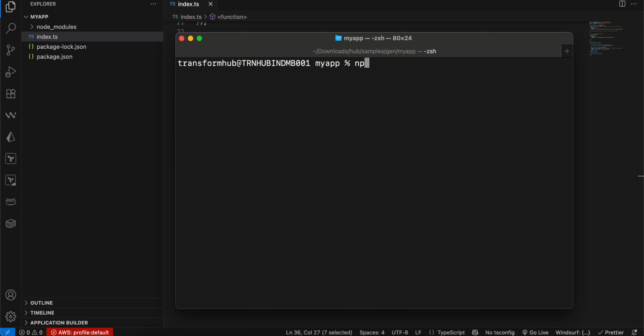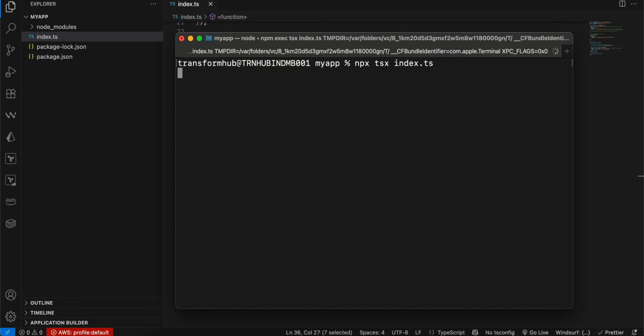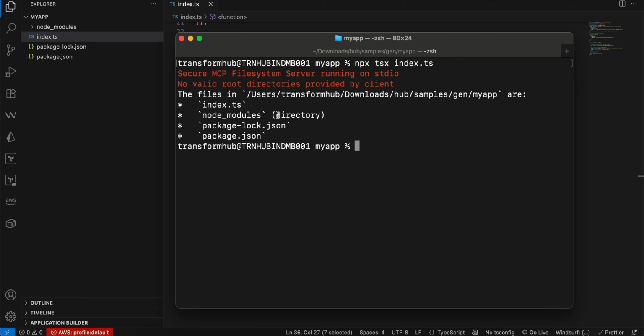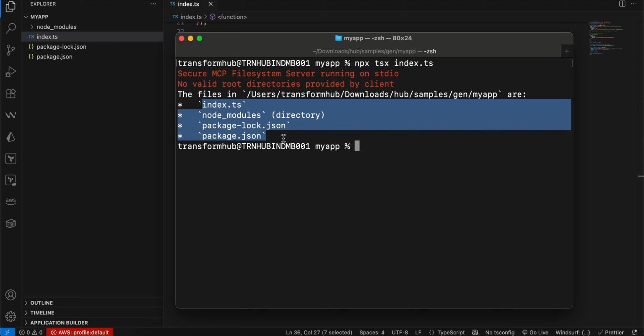Okay, to run it you can just do npx tsx index.ts, and hopefully it should give us the files which are inside of our project. Okay, so here you can see it has given all the files which are present inside my project.